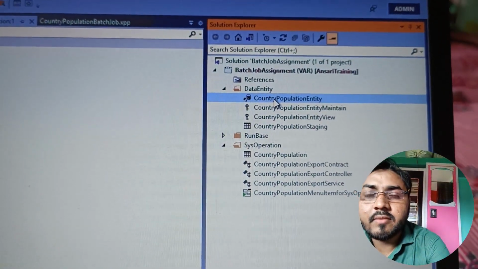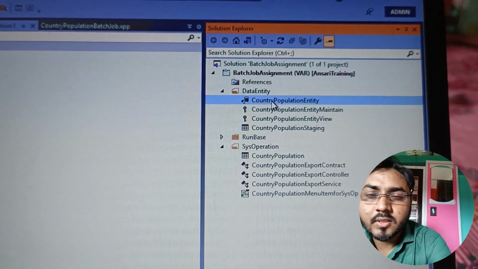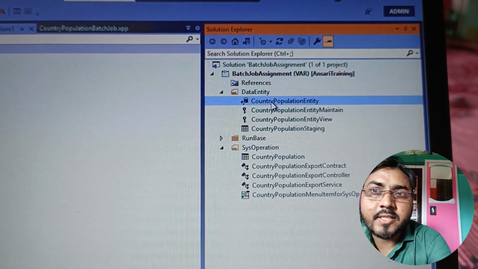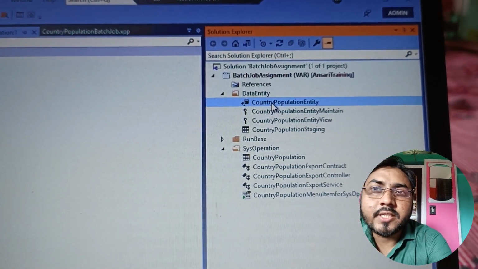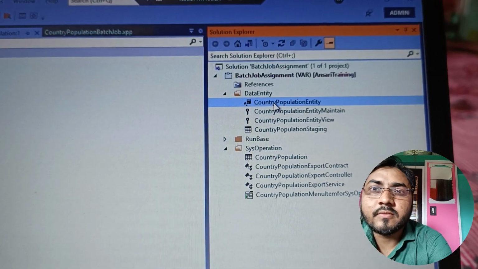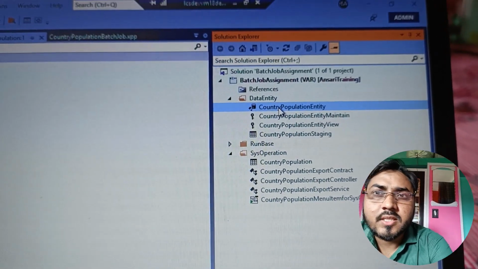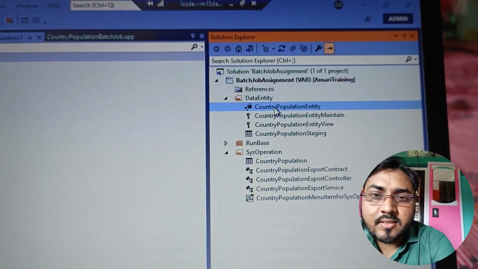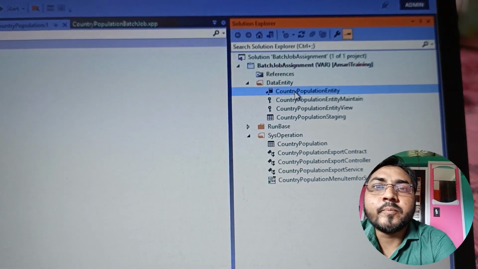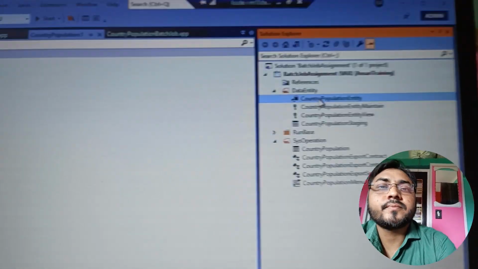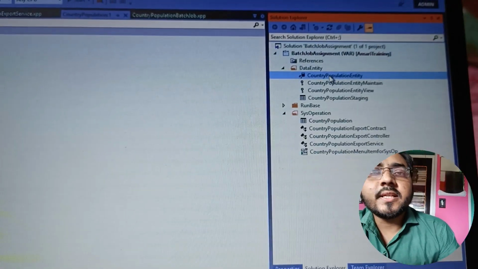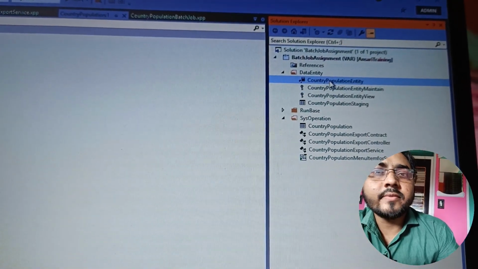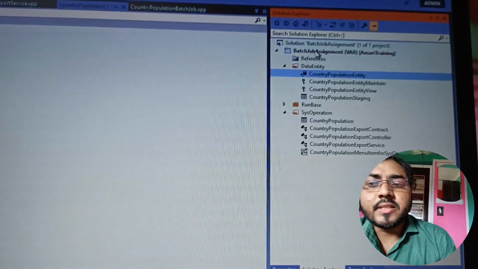So there can be multiple types of file types by which you can import and export data. For example, CSV is there, Excel is there, so you can take it. After that what we have to do is just build it.